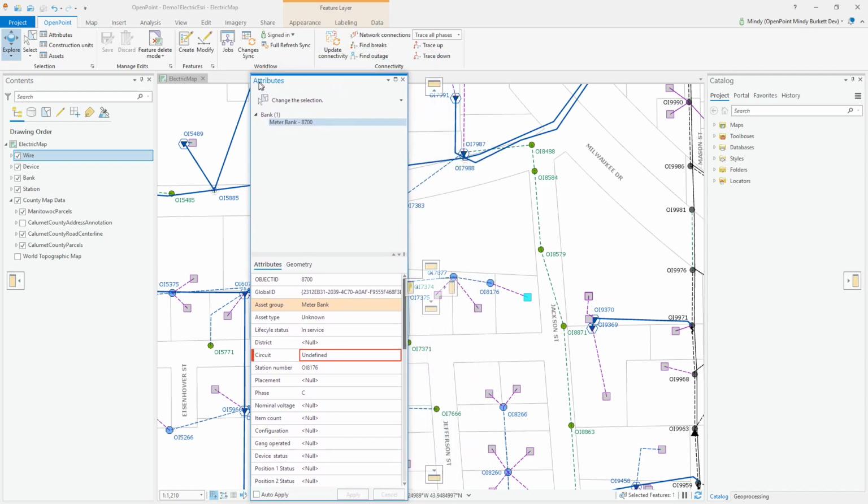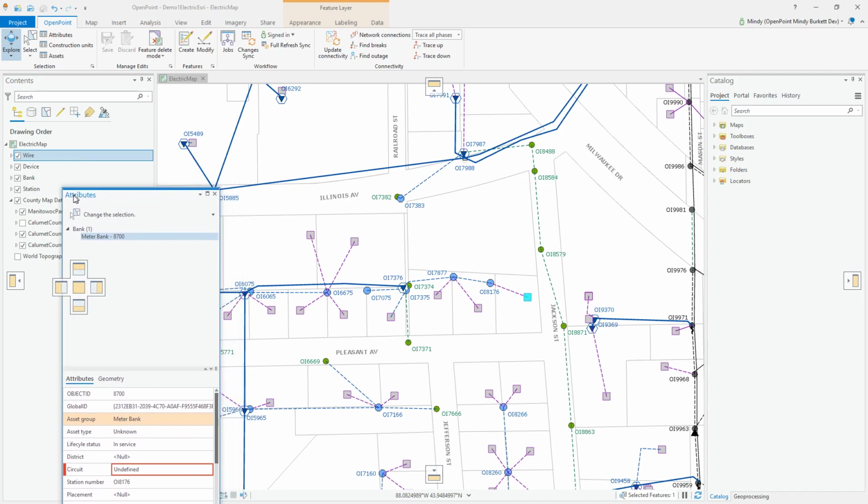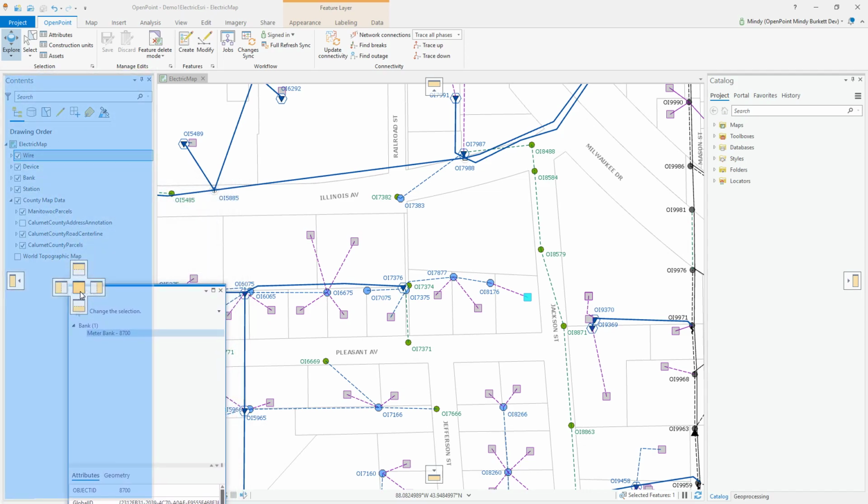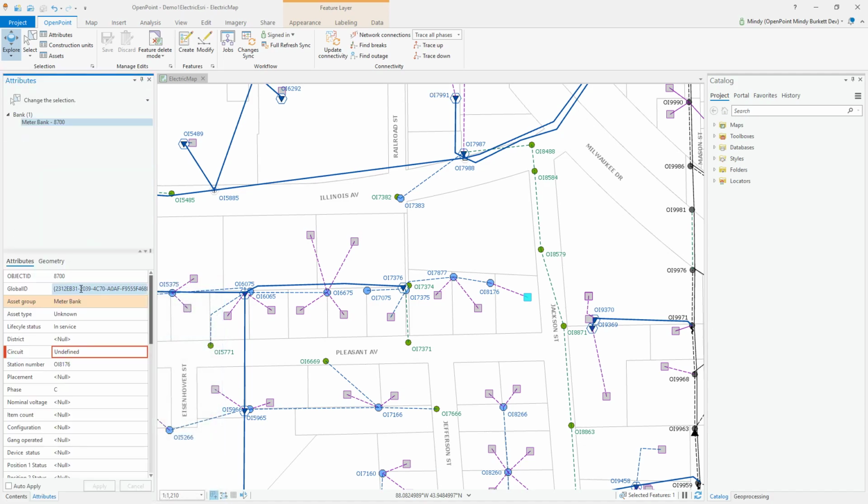You can redock this by hovering over the side where you wish to dock it, and then hovering over the middle orange square to dock it with, in this case, the contents pane on the left side. Once I do that, we're going to have multiple tabs on the left side, which shows that the contents and the attributes are docked together on the left side.